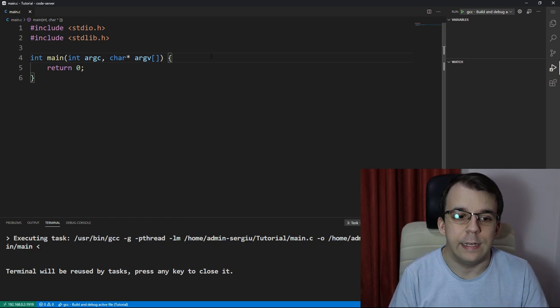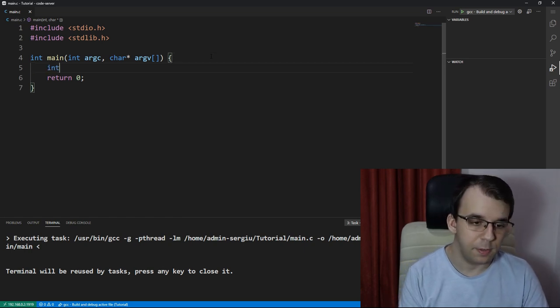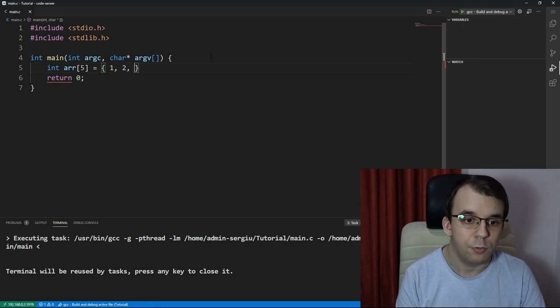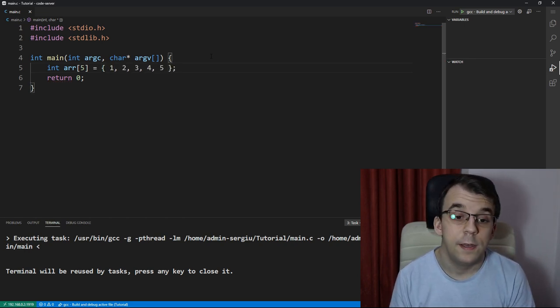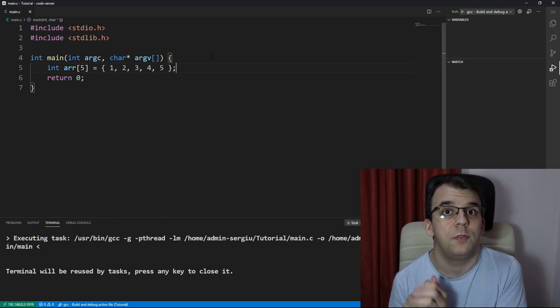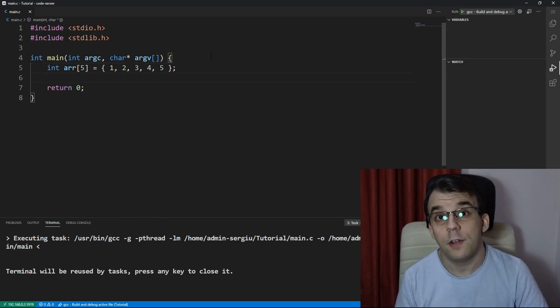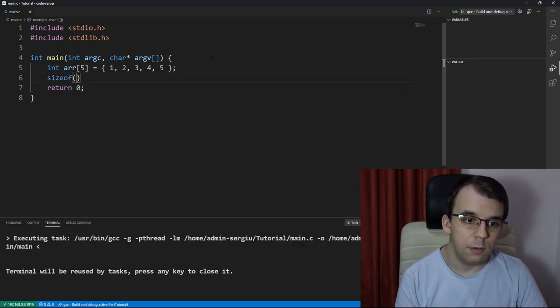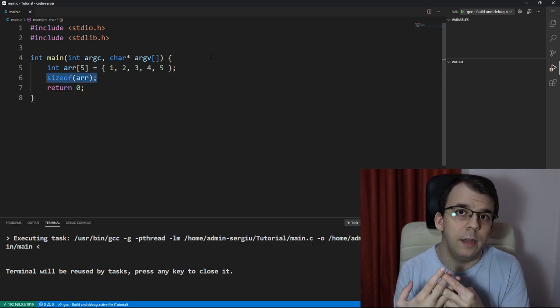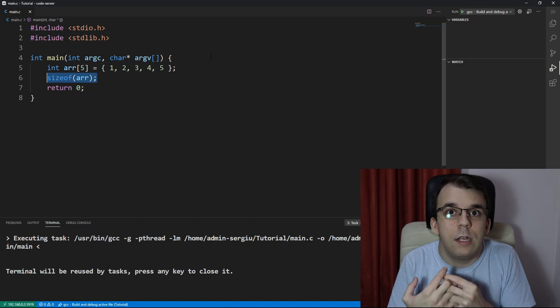First things first, let's define here an array. Let's say an array of 5 elements. Sure, I'm gonna have 1, 2, 3, 4, 5 in here. Simple enough, nothing too fancy. And I just want to print out the size of this array. We know that with arrays, you can just say sizeof array and it will give you the number of bytes this array takes up, right?